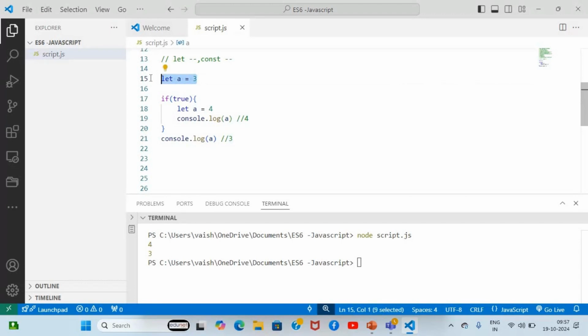JavaScript is an interpreted language. First it moves into the first step, let a is equal to 3, which assigns 3 to variable a. Then the next step is the function call. It's not like conditional statements. Let's suppose we take a conditional statement. If it is true, then let a is equal to 4, so it directly moves into the block, and inside the curly braces we write let a is equal to 4.